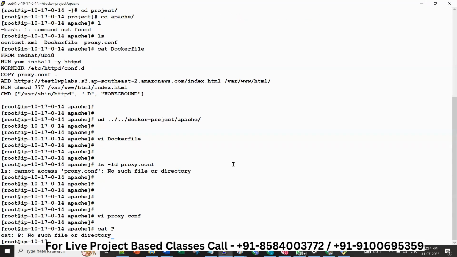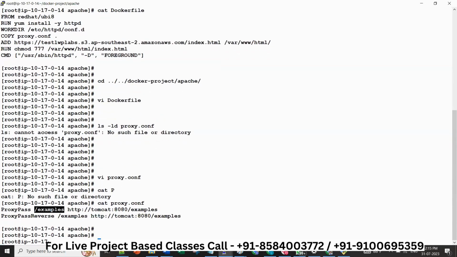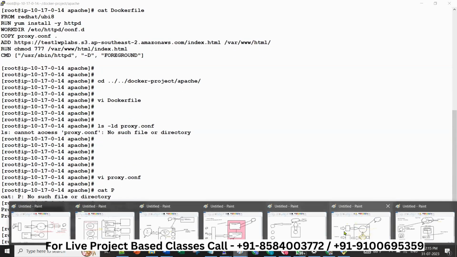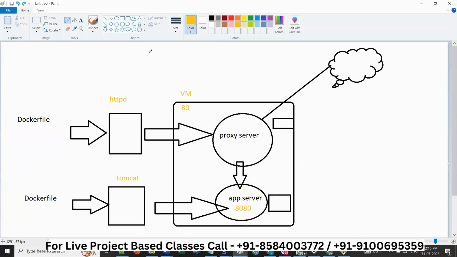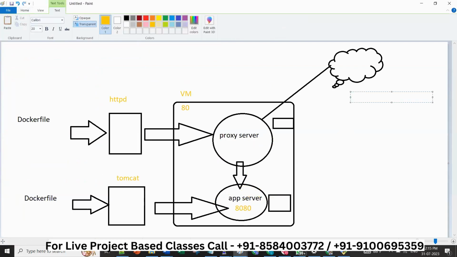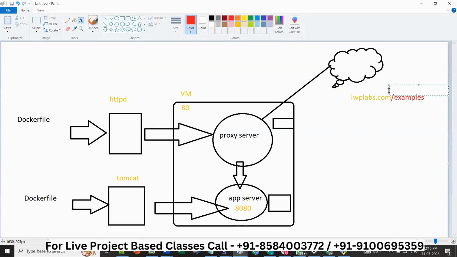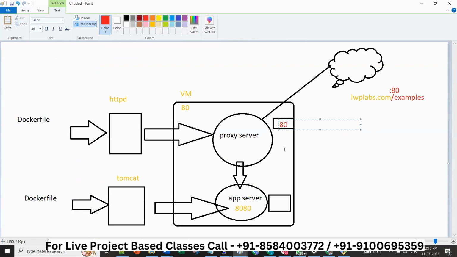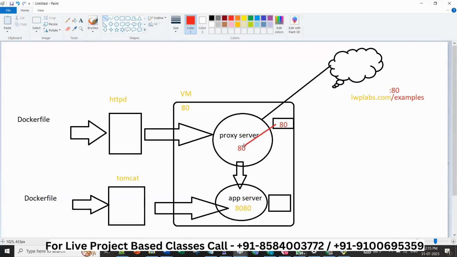Proxy file is nothing but, see, what does that mean? If you see this diagram, if somebody gives LWPLabs.com/examples here, at what port are they giving it? Port number 80, because nothing else is specified. So 80 is mapped with this particular port 80, and anyway the proxy server also runs at 80. So this is mapped with 8080. We will do that port mapping here.